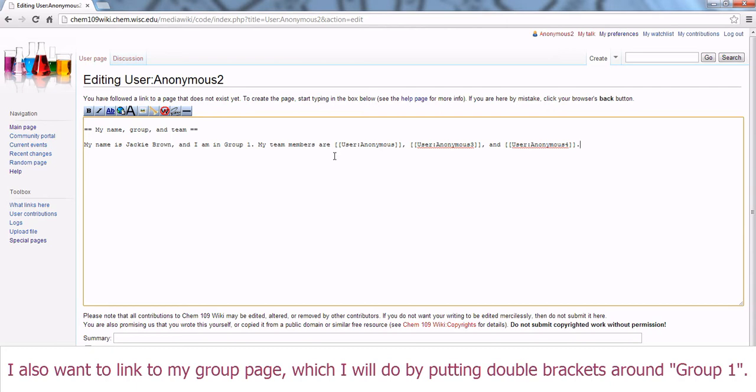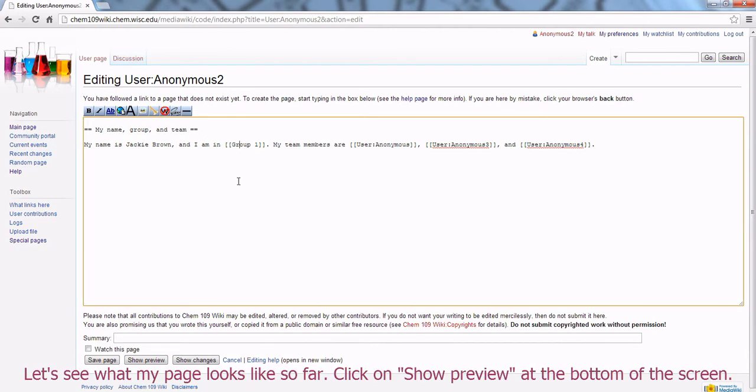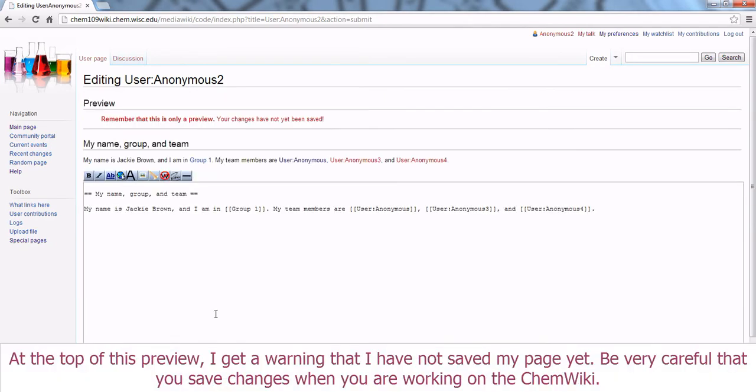I also want to link to my group page, which I will do by putting double brackets around Group 1. Let's see what my page looks like so far. Click on Show Preview at the bottom of the screen. At the top of this preview, I get a warning that I have not saved my page yet.